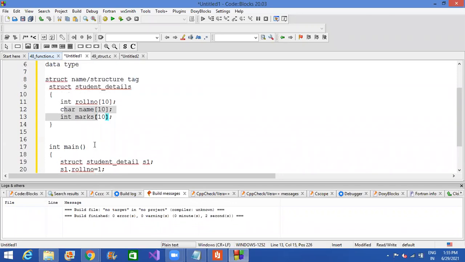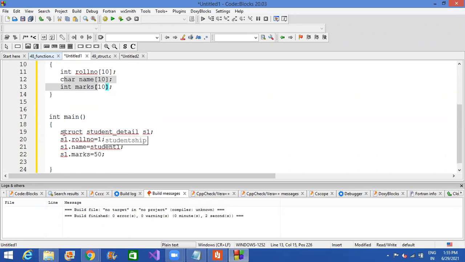Try to make just a structure by yourself so that you get clear with the declaration portion of the structure, and then declare a structure object in integer main. Do this much and then just let me know. I'm giving you 5 minutes. Do it and just let me know in the chat box. All of you try to implement this.